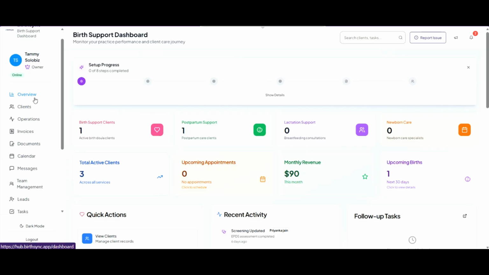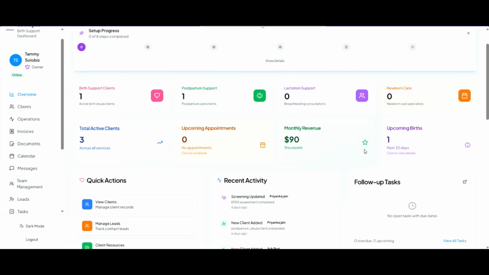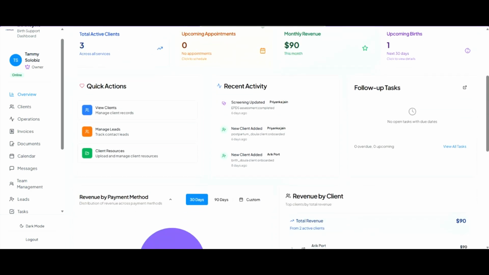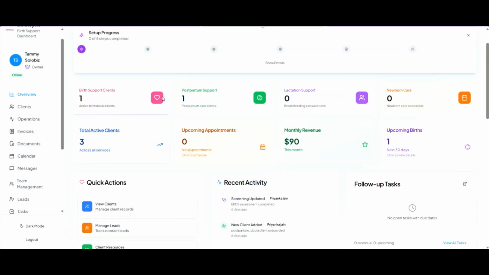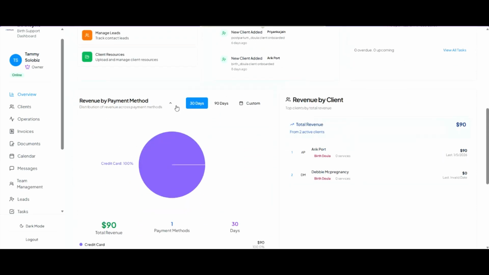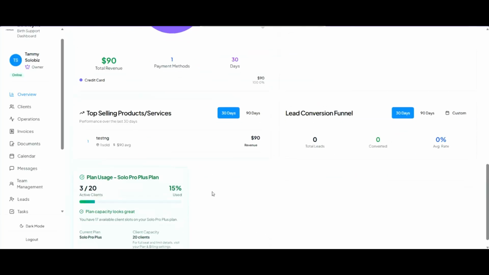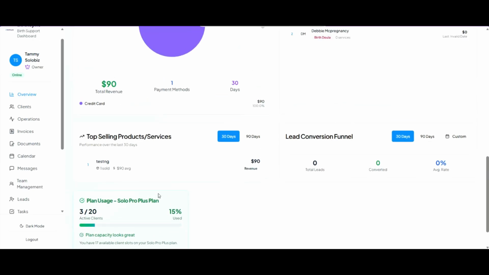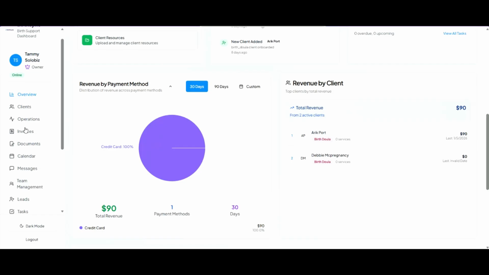First, we're going to start with the overview, and the overview is where everything that's happening in your business is going to live. You have quick actions here, recent activity, your follow up tasks, all types of clients. All of our plans support 4 different client types, so you can have an idea of exactly who you're taking care of. You can track your revenue, and you can also track your revenue by client. You'll see your plan details at the bottom here. You can even see your top selling products and services and track your leads.